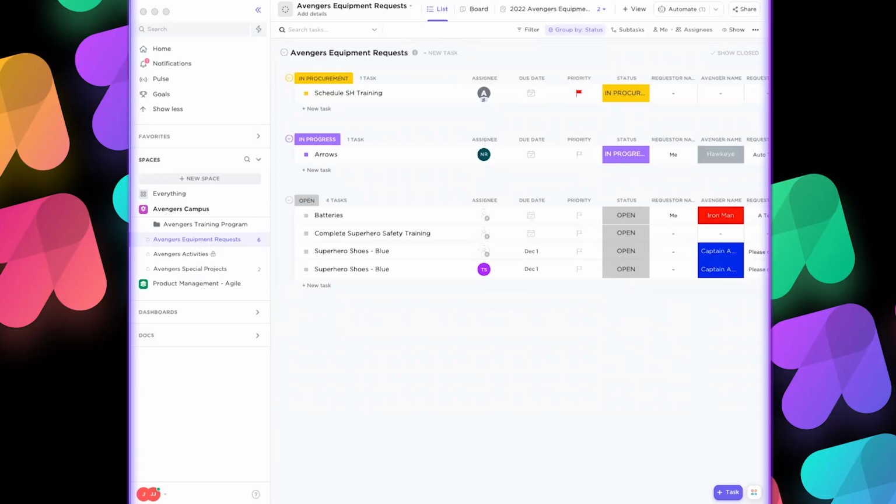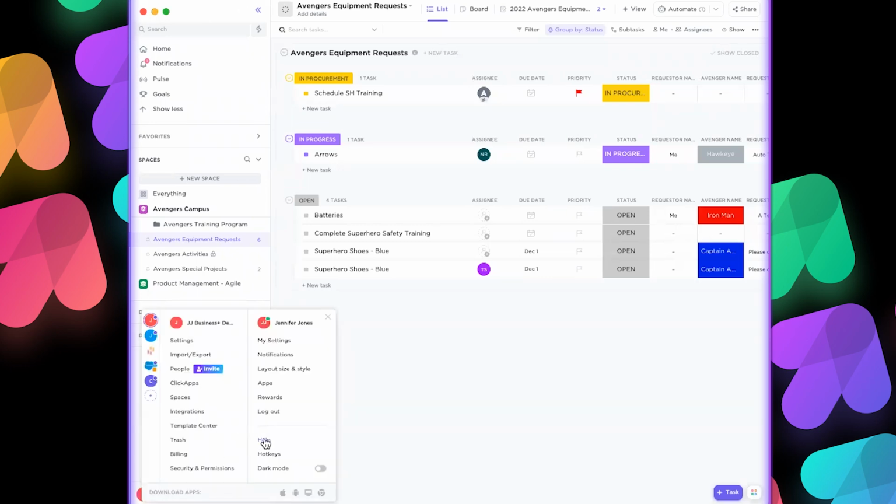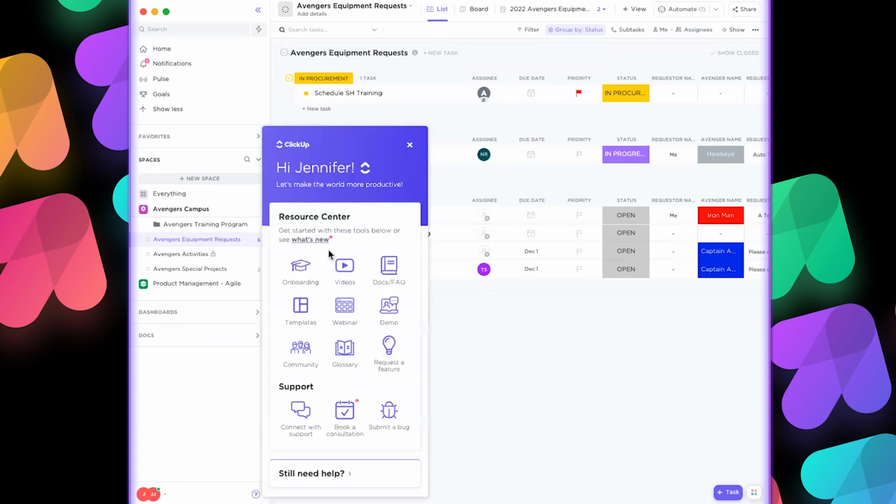For a list of every endpoint that's available, be sure to check out our docs, and let me show you how you can access them. By clicking in the lower left-hand corner, you can select Help. You can see our docs, which I've mentioned a few times today. You can see pre-recorded videos, templates, and webinars that we've done in the past, as well as request a feature, connect with support, or book a consultation with our awesome coaches.